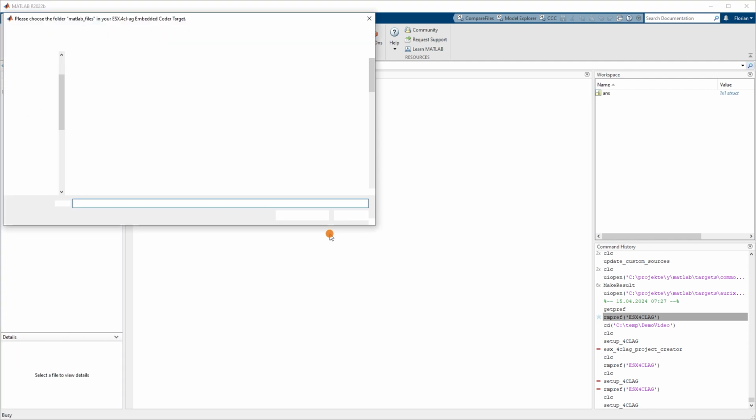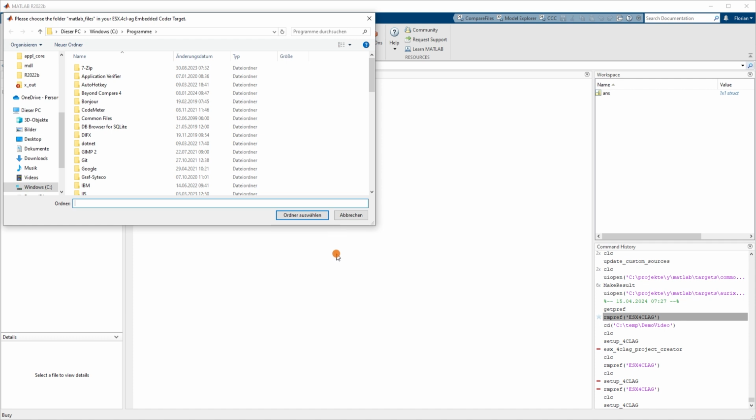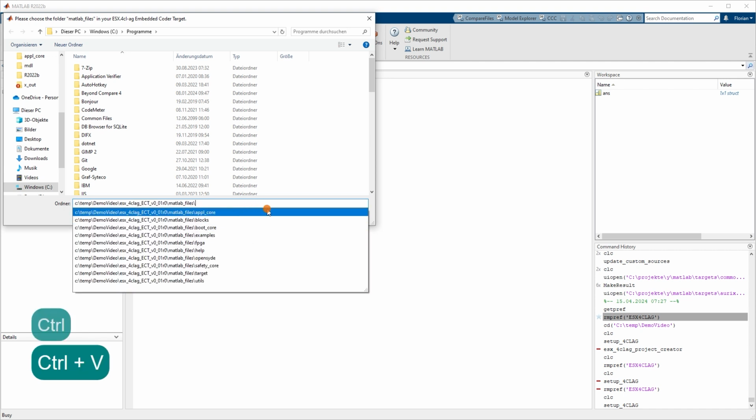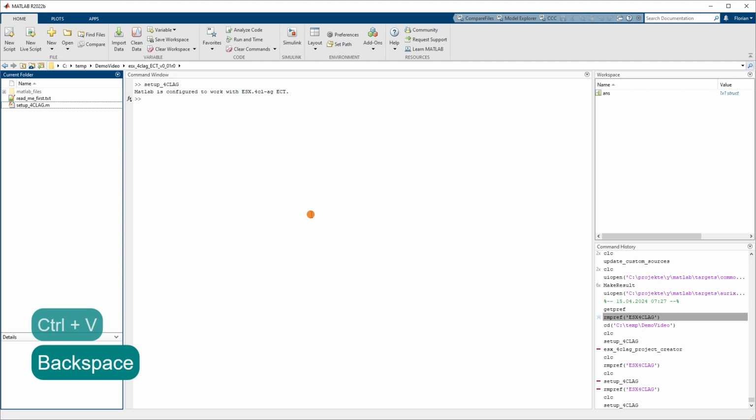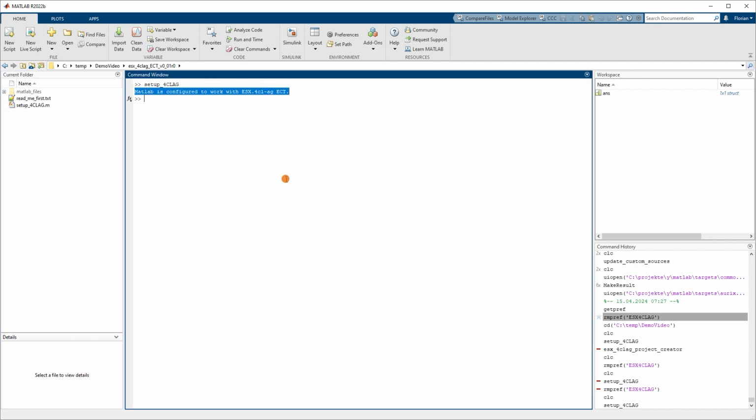When we run the setup script in MATLAB for your target, we will be asked for the installation location of the Embedded Coder Target. In our example, we select the MATLAB files folder of the MATLAB installation, which in our example is located under C:\Temp\Demo Video\ESX4 CLAG ECT. The path specification is only necessary once. The path is saved for further use in the MATLAB settings. After successful installation of the Embedded Coder Target, we will see a brief confirmation that MATLAB has been configured to work with the controller-specific Embedded Coder Target.